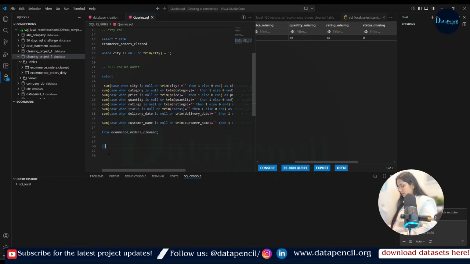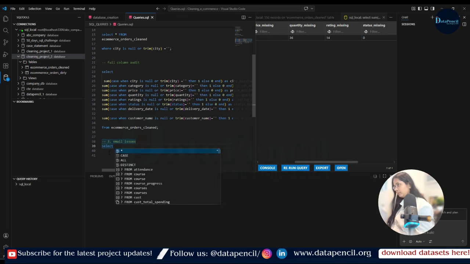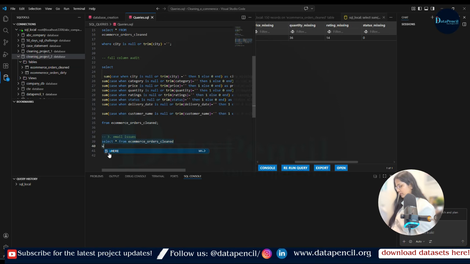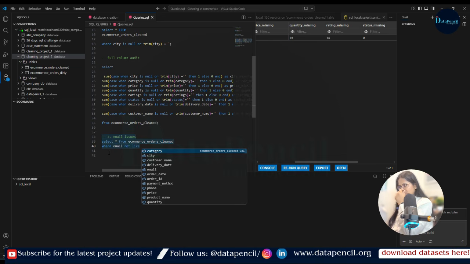Now we will see the email issue. So this is our third query for email messiness detection. Okay, for that we will simply write select star from our e-commerce table, okay, where email not like. Now we are going to give a pattern. Okay, if this pattern is not matching, then what will happen? It will detect as an issue.